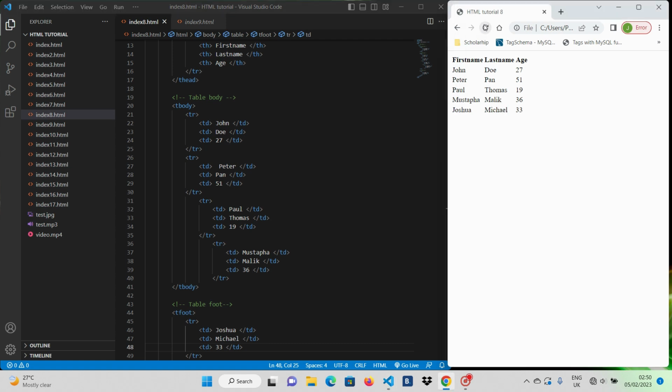Now you see that we get the same thing as the table data. The table foot works like the table data, but it means that when you are using the table foot, you are inputting the last value you want to put in the table. So that's what the table foot does.